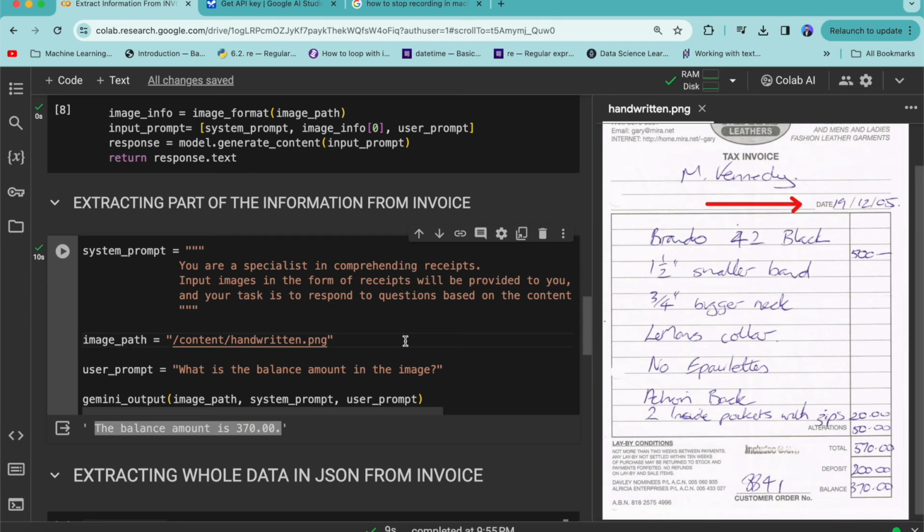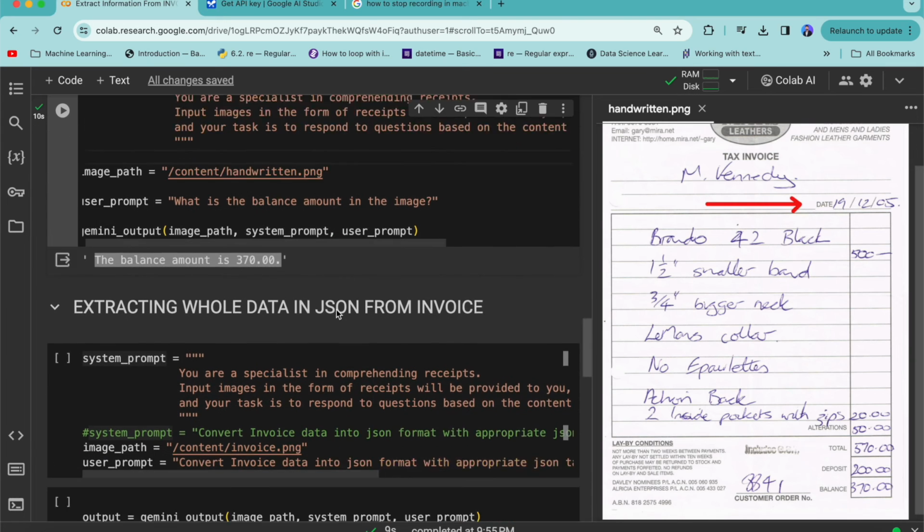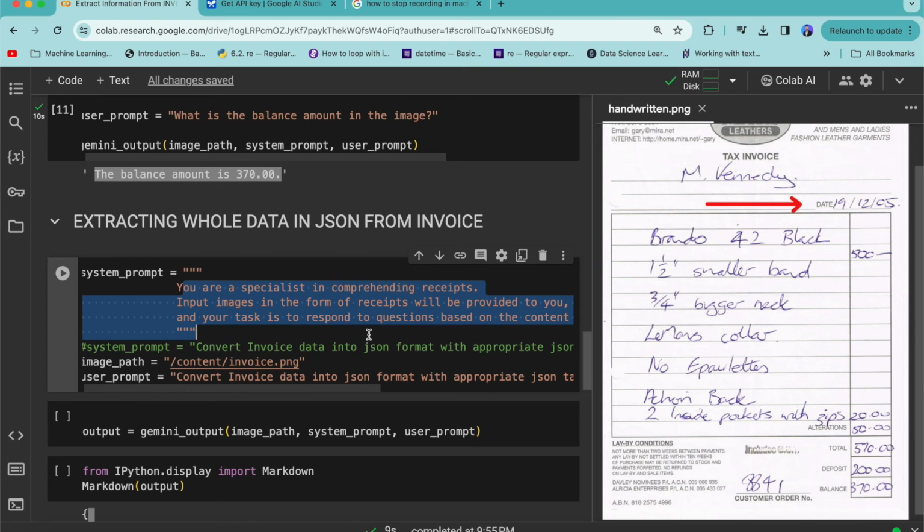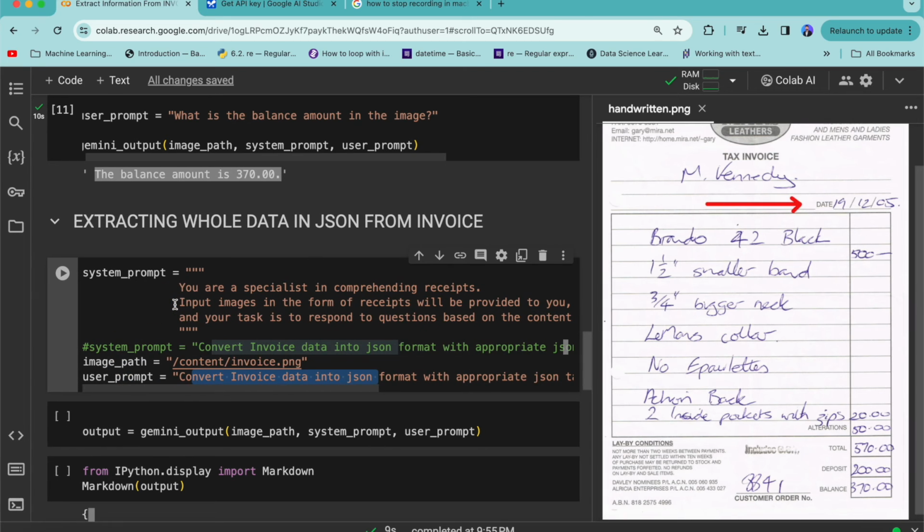Now let's go to the next level. Let's say we wanted to convert all of this invoice information into a JSON format, right? So let's go to the same set of prompts, and here we want to use the same system prompt and the same user prompt. You can always play with these system and user prompts based on your requirements, but for me, this particular prompt has worked very well.